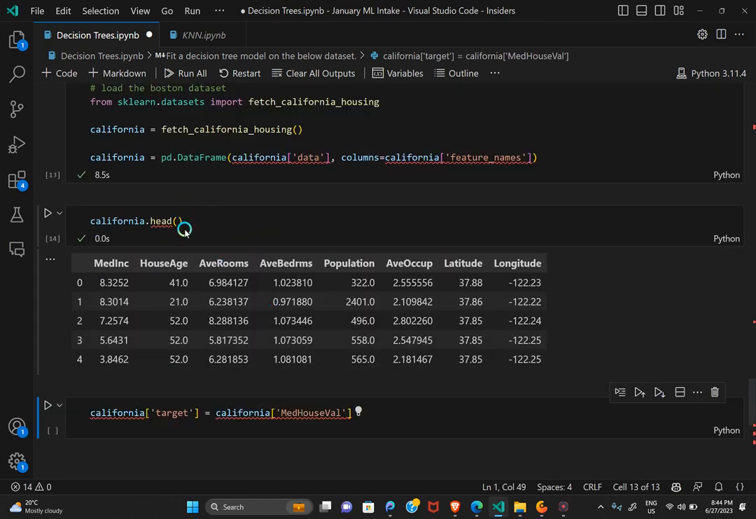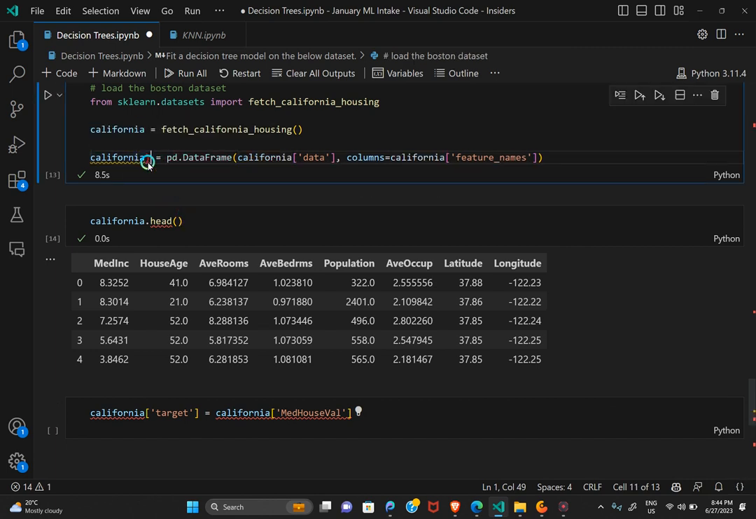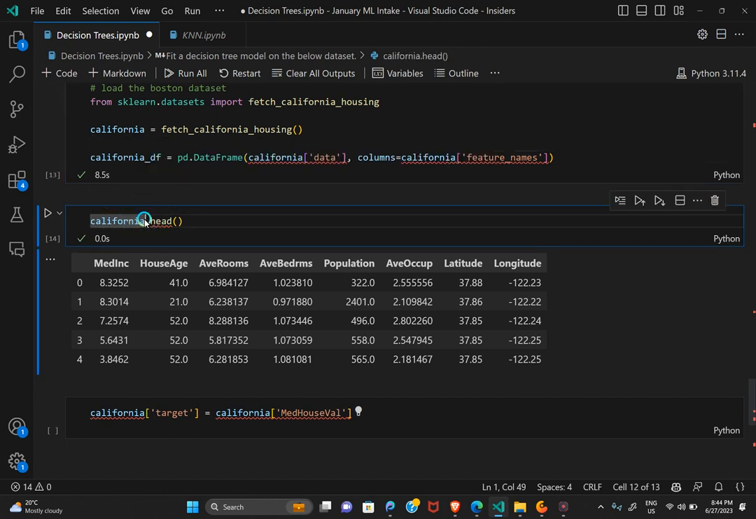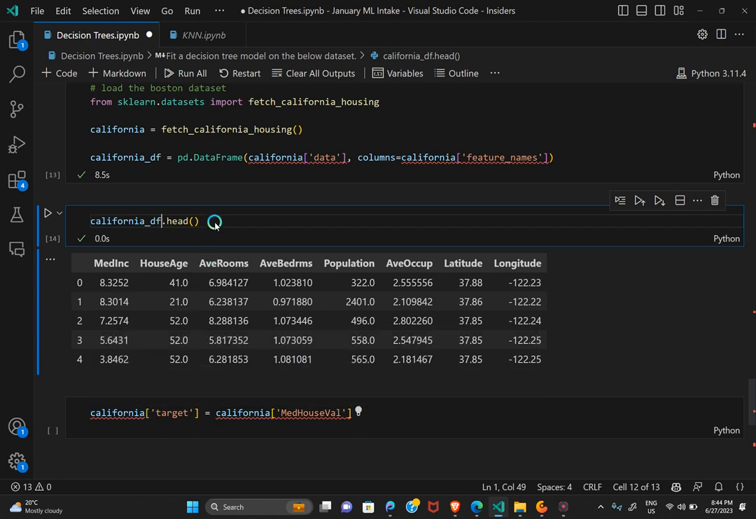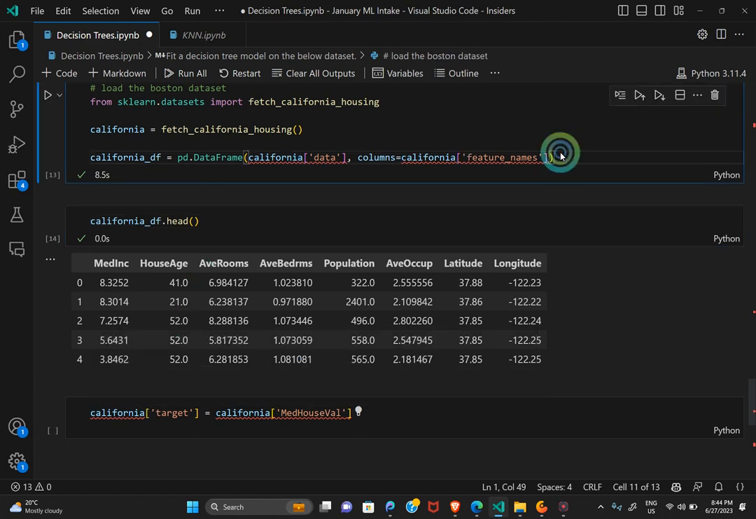So what I'll do is I'll import the, so load the load_boston.